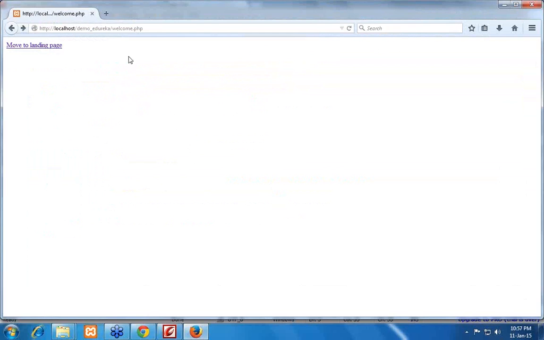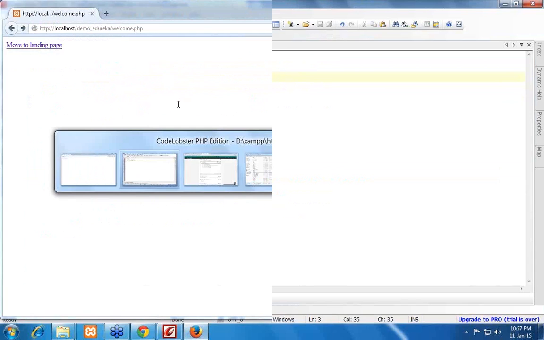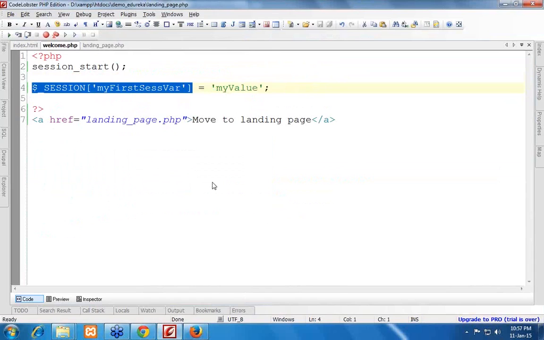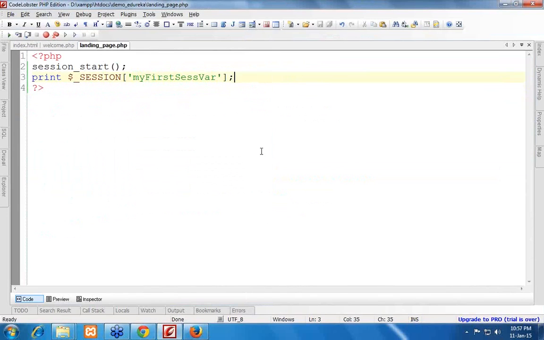So now here I have defined on the welcome.php, I have given a session variable, and if I have to move this variable to the next page, some other page, I will simply start the session on that page as well, and when I click, you will get my value.